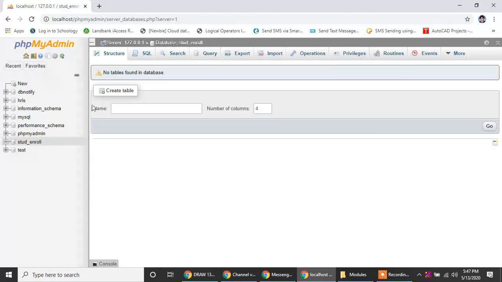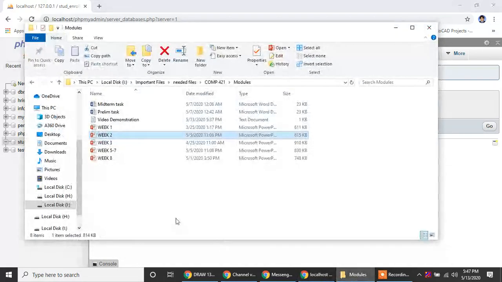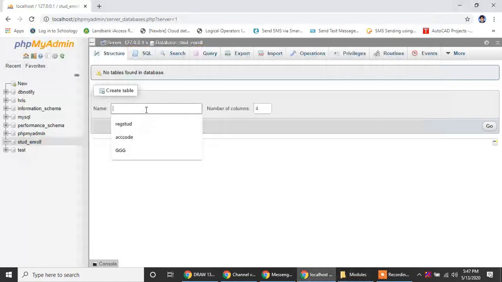It will redirect you to creating a table. As you can see here, your database name is present. Now, based on our previous lessons, when you are creating an ERD, your ERD contains entities and attributes. The entity is always the name of the table. So for example, the entity student. You write student. That's the name of the entity.